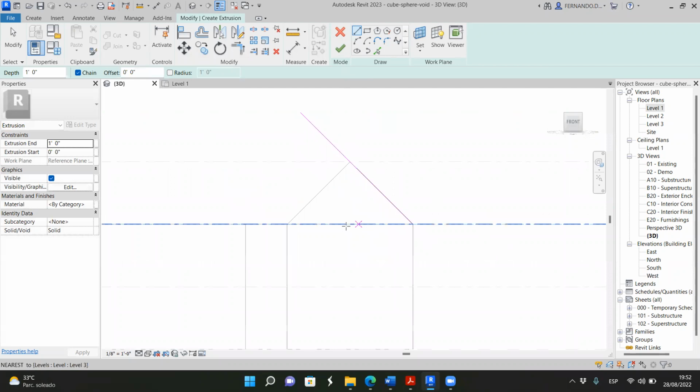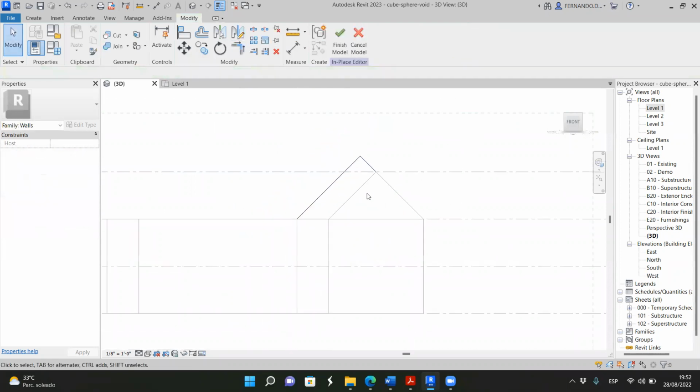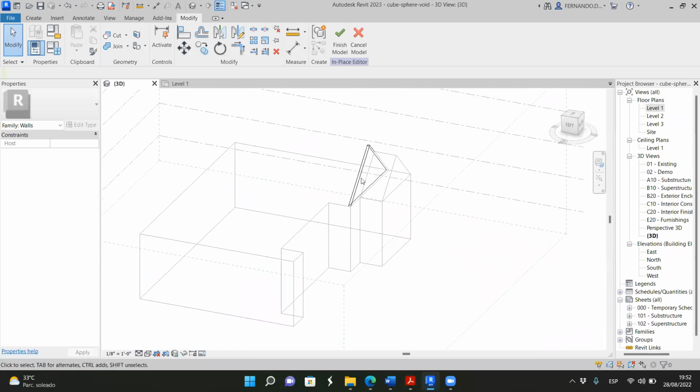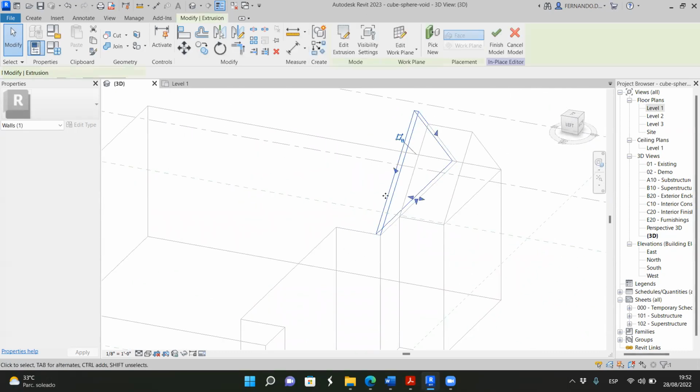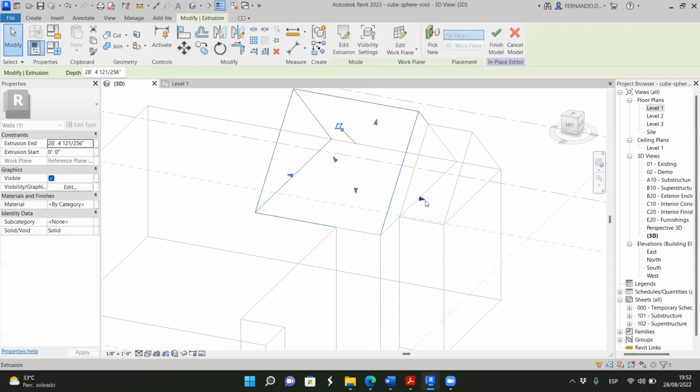Okay, so what do we need now? We need to create the same slope from here. You see that by default, we can find this parallel line up to this point. And now we have to create a closed loop. We close this, trim, and on this 3D view, we move it in this direction, and we have to start here.